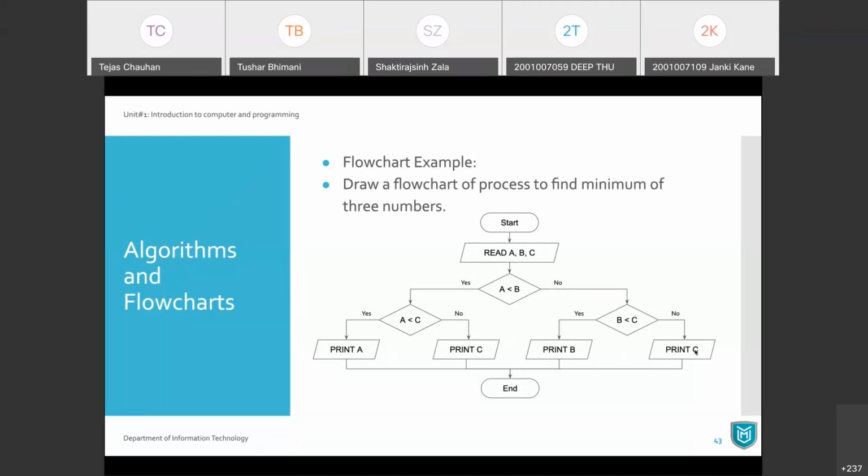And as I just said, we merge all those branches and go for the single END symbol here. That's the entire graphical process to find the minimum from the given three numbers. So just have a look at this entire flowchart once, and if you do have any kind of query, you may ask.